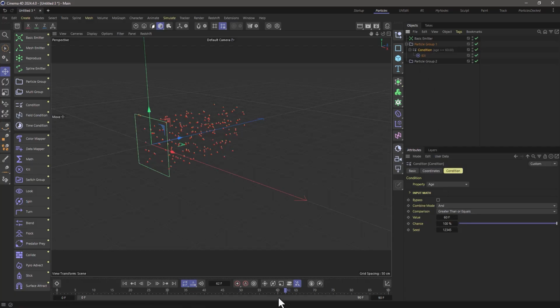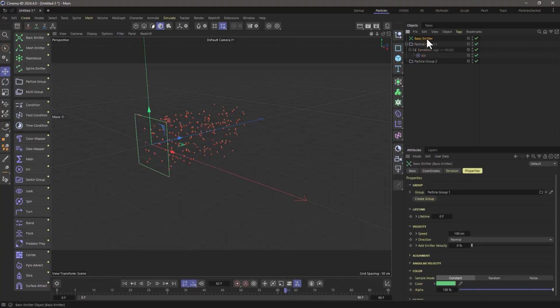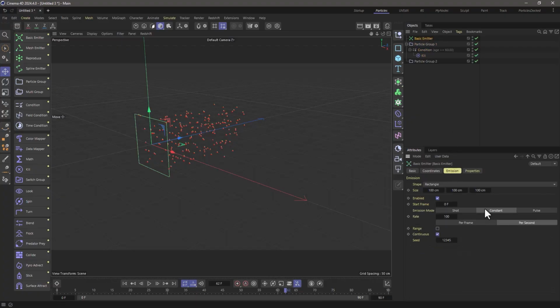So we should see all the particles die after frame 60, because you can see here our emission mode is constant, which means it's emitting particles not only at the first frame, the second, the third, the fourth, and so forth. And this is what constant means. So what you will see is that any particle that exceeds 2 seconds of life will die.